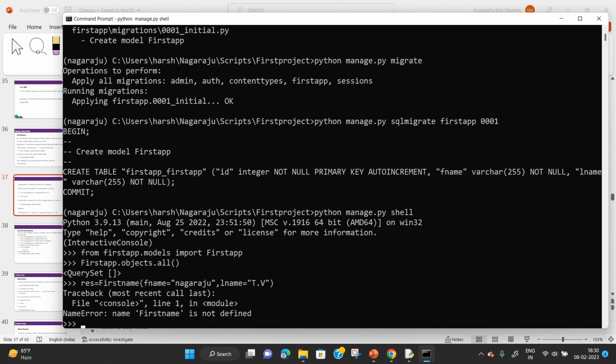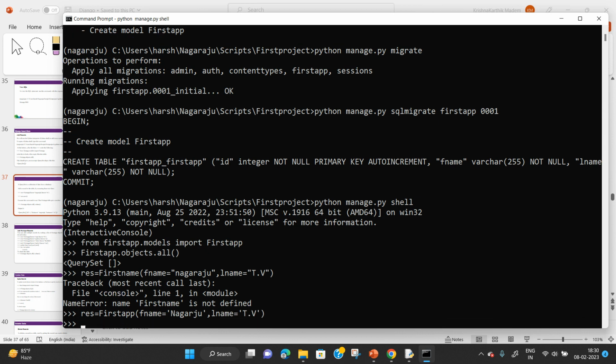Sorry, the class name is not firstname. The class name is firstapp. So res is equal to firstapp with capital F. This is my class name. Under this class name, what are the two fields? F name is Nagaraju, comma, L name is equal to my information. Okay.